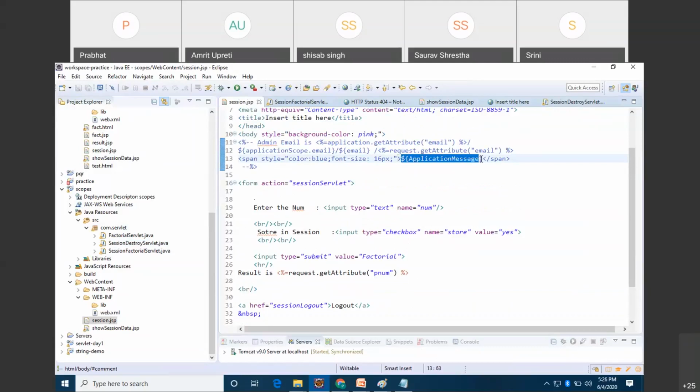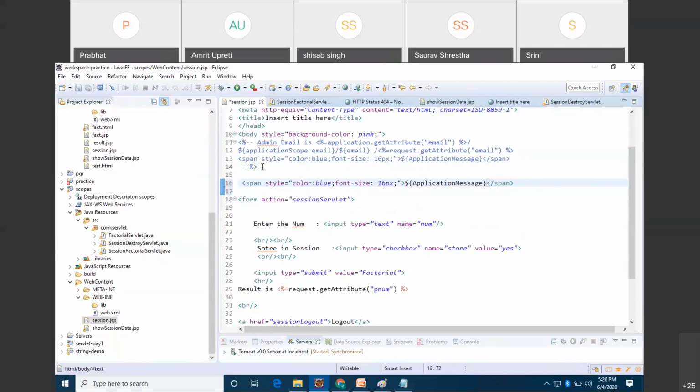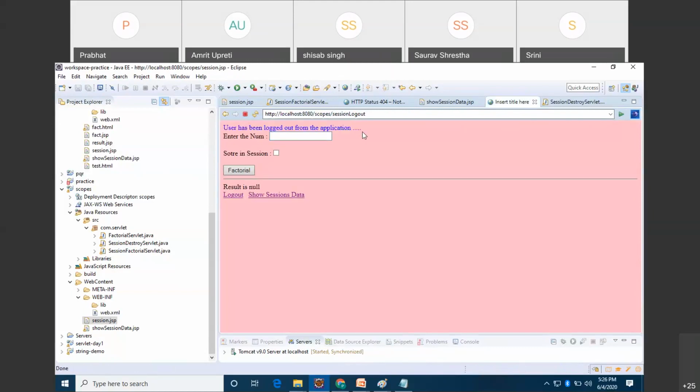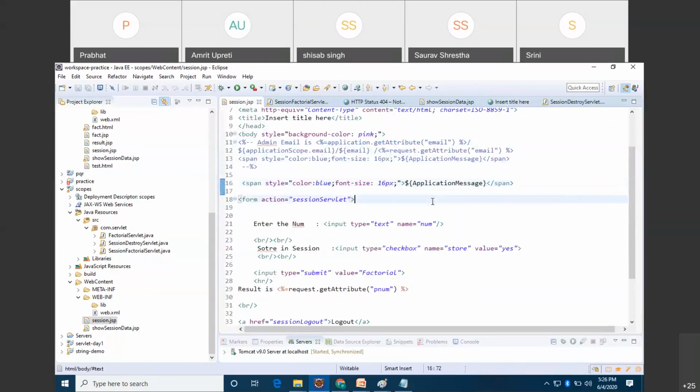Here I can write this. Control E and write this one. This message, okay. I was not printing this. If you click on log out, it should be printed: user has been logged out from the application. How I did it? Go to session.jsp and I just wrote application message. What is this application message?